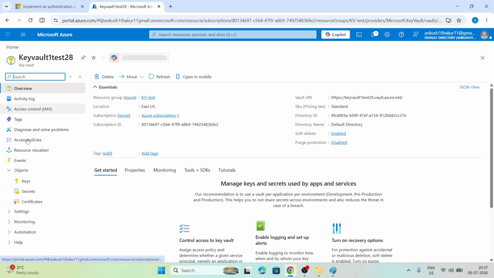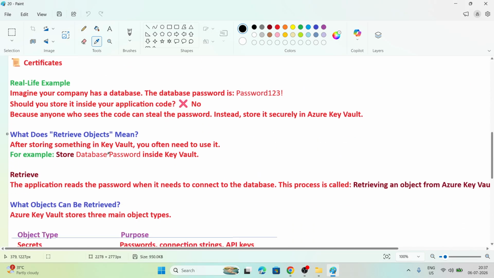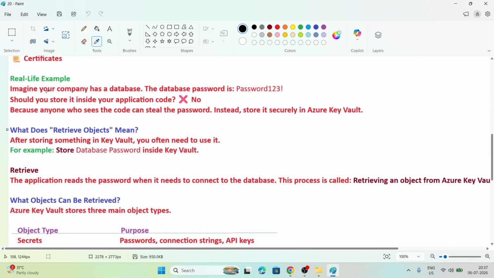Now here, we use Key Vaults to store keys, secrets, and certificates. Real life example: imagine our company has a database, and the database password is this one. Should we store it inside our application code? No, because anyone can see the code and can steal the password. So instead, store it securely in the Azure Key Vault.